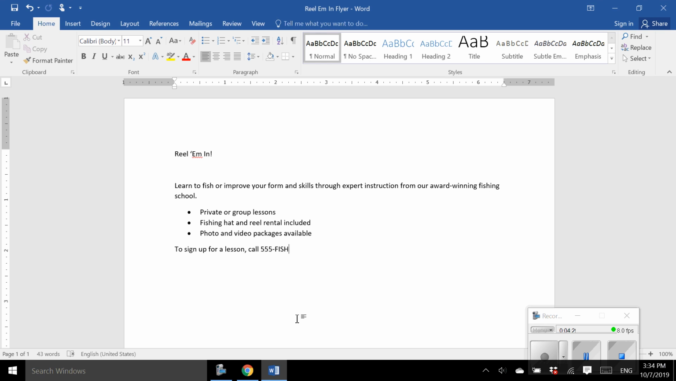All right. So now we're going to look at how we can make this flyer stand out. So if we were just to print this off and post it somewhere, nobody would stop and read it. So what are some things that we can do to this flyer to make somebody want to stop and read it? Those are really great ideas. So let's start by formatting the headline. So let's select Reel 'em in, and we are going to center the title. So go in the paragraph group, push the center button.